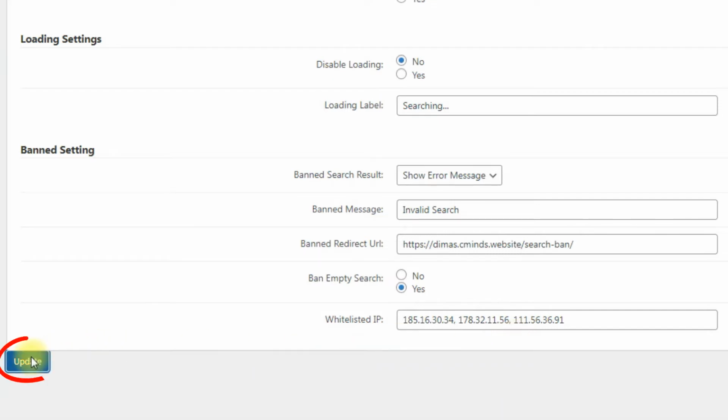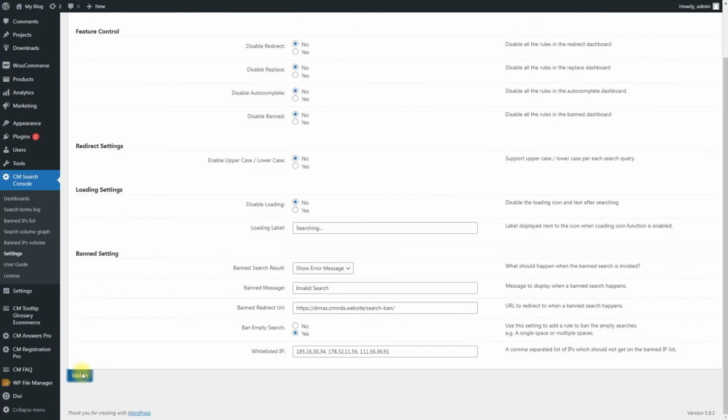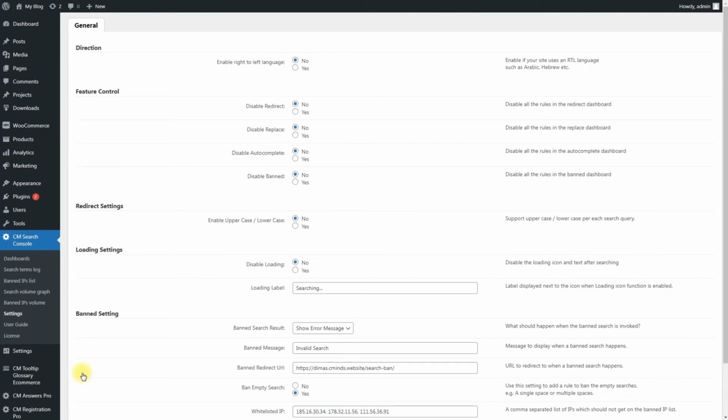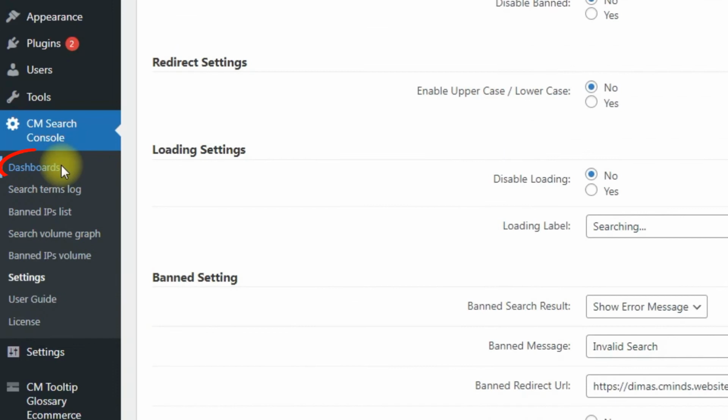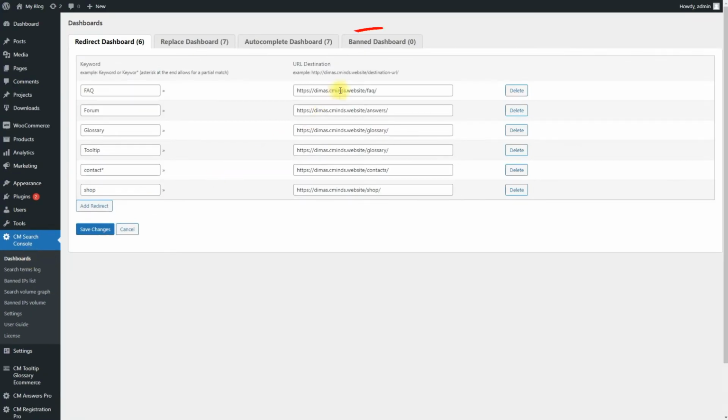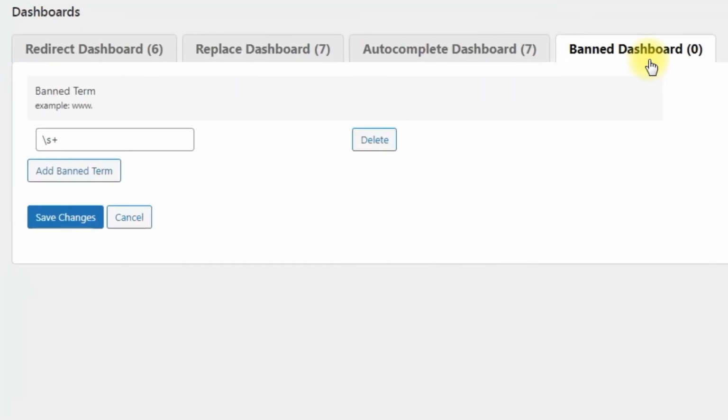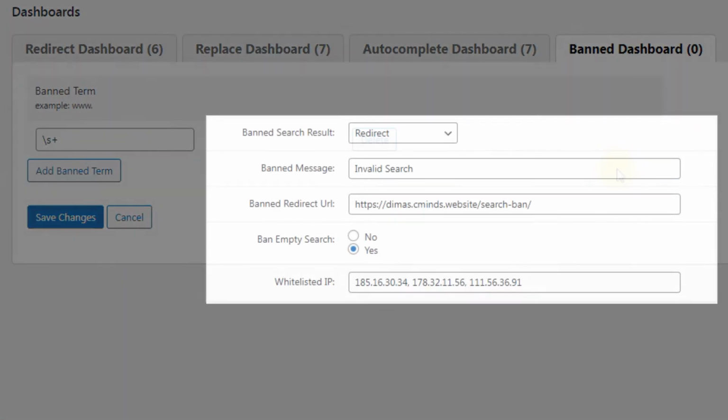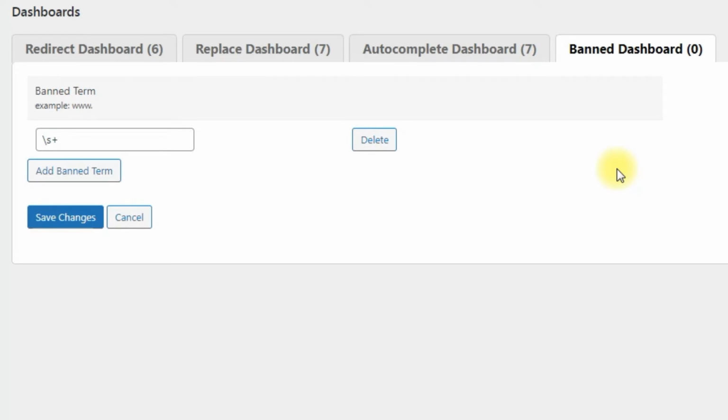Now click the button Update to save the changes. Now it's time to create some rules banning unwanted search requests. Navigate to CM Search Console, Dashboards. Head to the tab Banned Dashboard. There you can see that one rule is already created, /s+. This is a rule for empty requests. It's created because in plugin settings the option Ban Empty Search is enabled. To remove this rule, you need to disable the option.